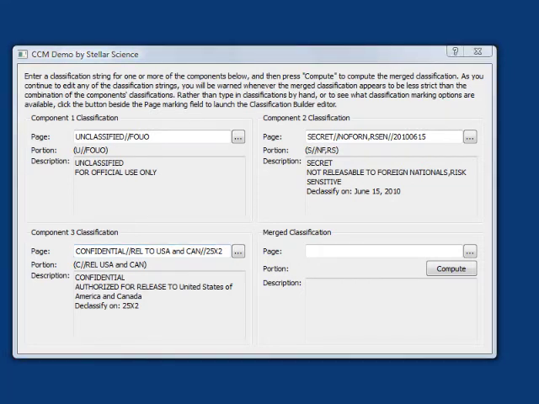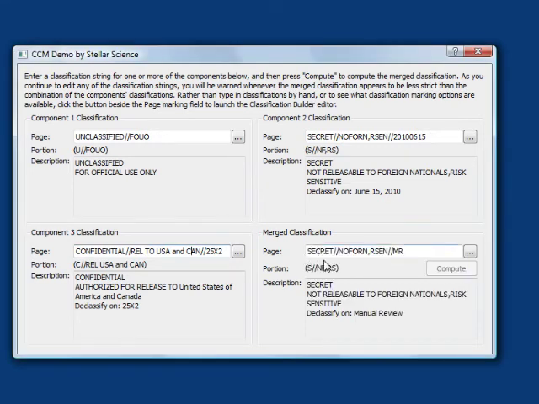Let's now demonstrate the merging capability. When I press the Compute button, CCM will compute the least restrictive classification that covers the 3 component classifications. So we see that secret is the lowest marking that covers confidential and classified and secret. No foreign trumps the releasability information. RSEN is preserved, and the exemption and the date from these 2 components yields the manual review declassification.